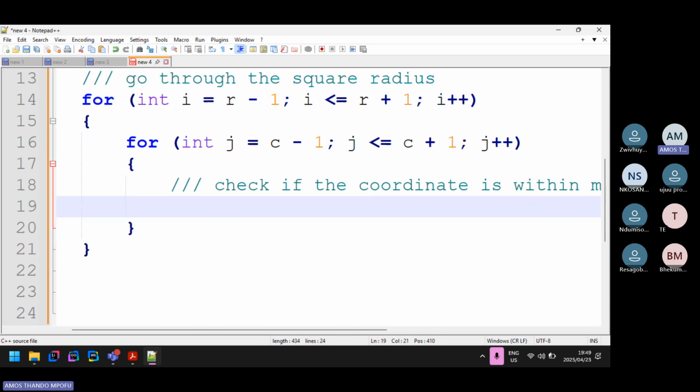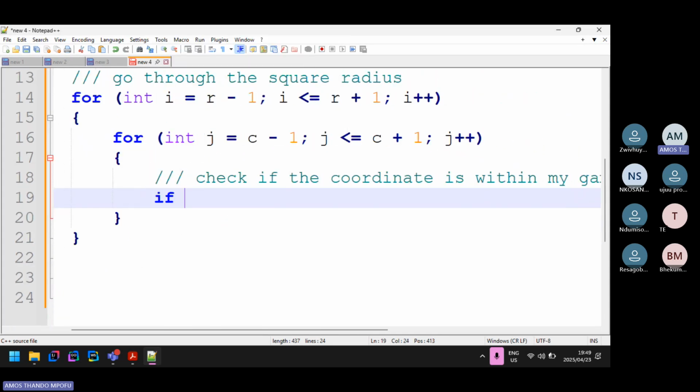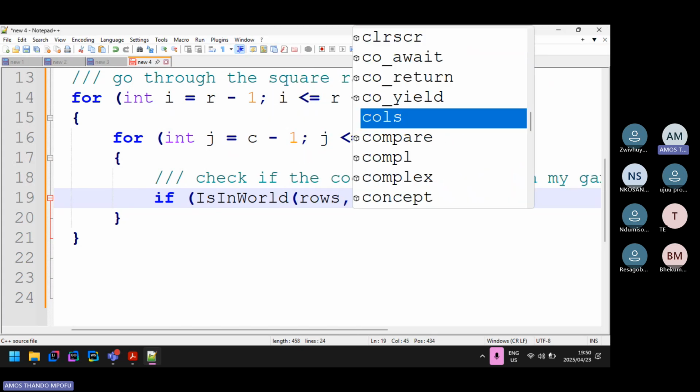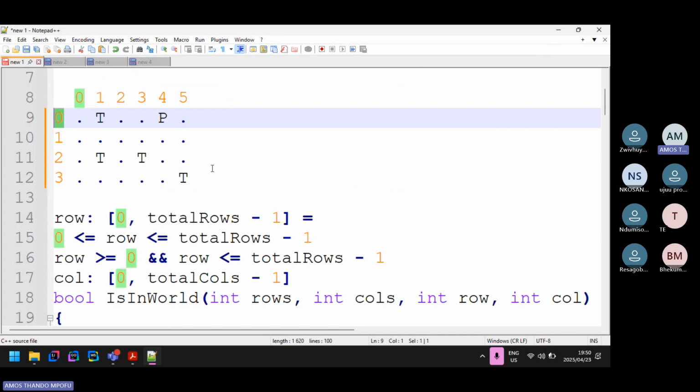How do we check that? Let me zoom out a bit. So how do we check if it's in the game mode? Simple. We have is in world. So if is in world, which takes in the rows, columns, by rows we mean total rows and total columns, right? So it takes in rows, columns, and the row and column, basically the coordinate we're trying to check. In this case, remember it's ij. We're trying to check i and j. What does the ij store?